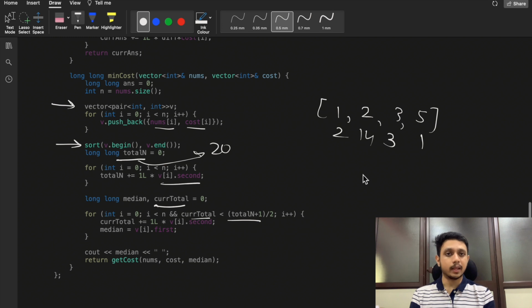Now we have to stop at the frequency 10, right? So in the current total, we are simply checking, let's say the current total will keep track of the frequencies. So for the first element, the frequency is 2. Okay, so we updated the median to 1. Now can we loop again? Yeah, because we haven't reached the median.